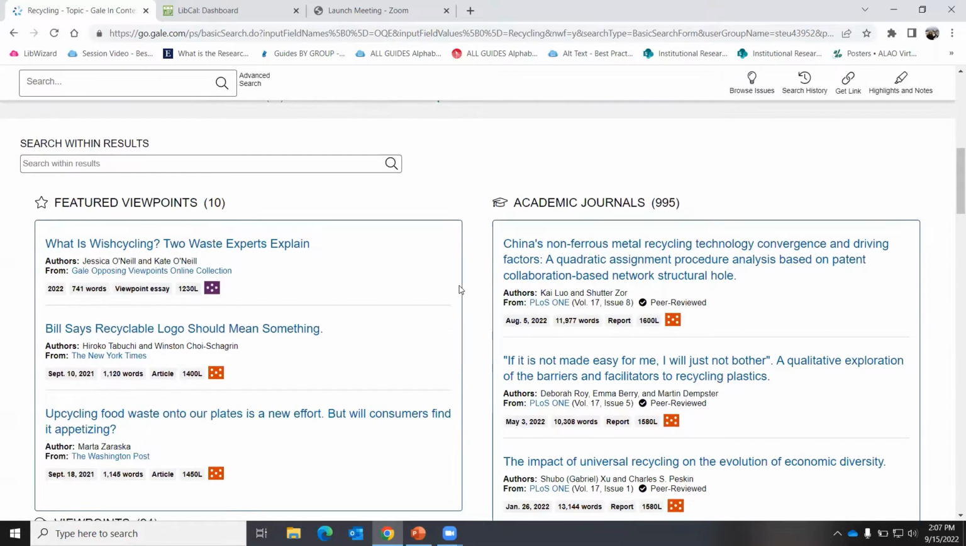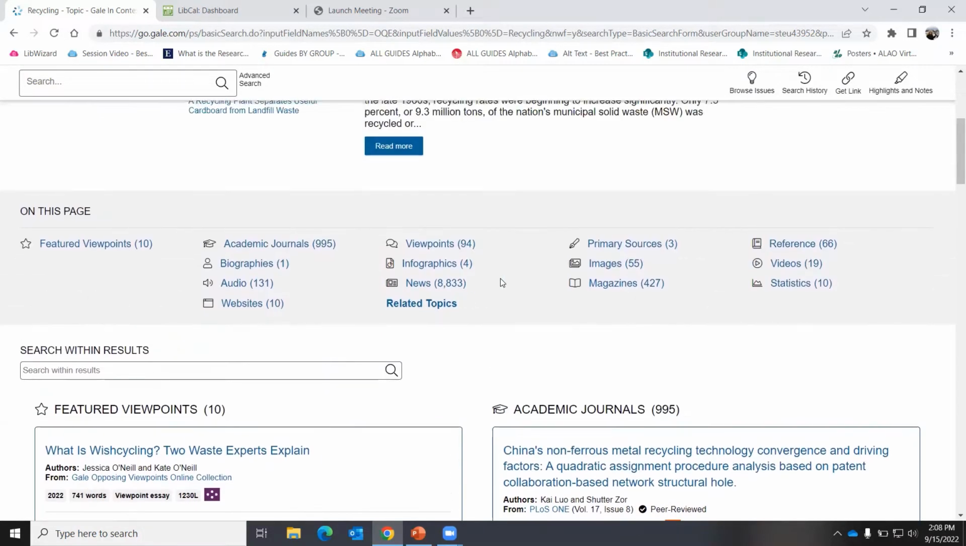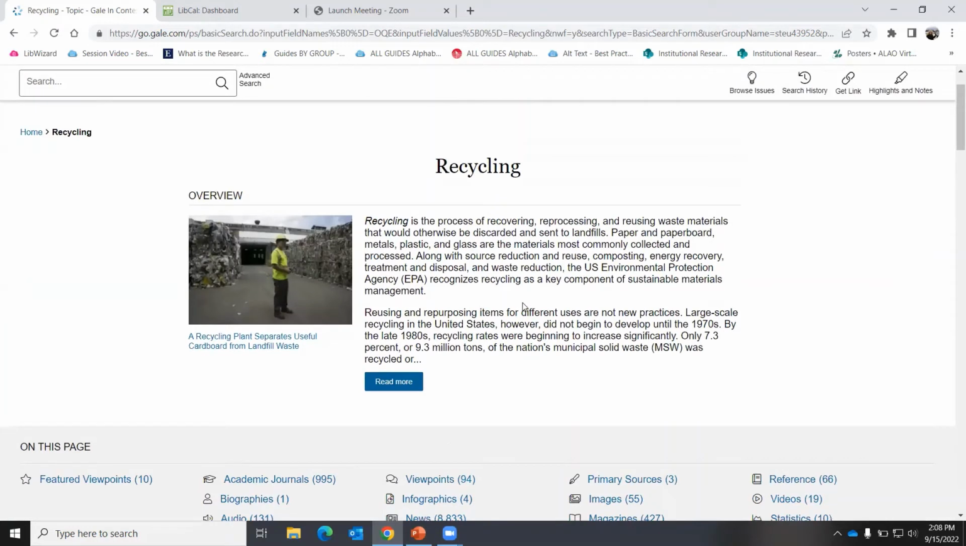So I really like looking at some ways to do this. And to get to the topic of recycling, you could have browsed websites, articles, and kind of narrowed it down from there. So that is Gale and recycling.